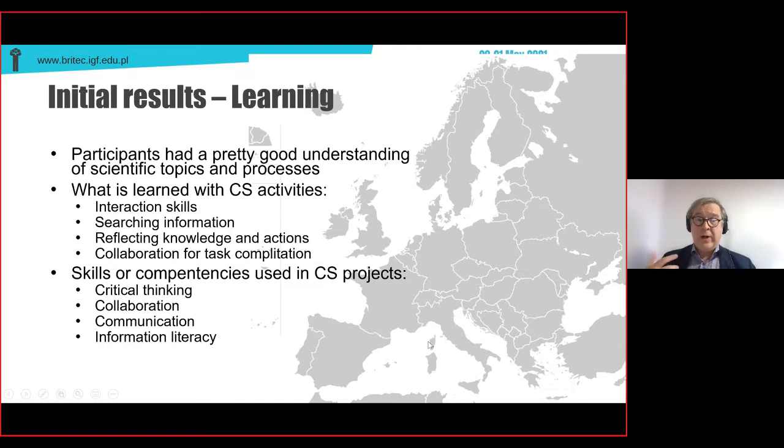But moreover, what is learned during the citizen science activities? Interaction skills, when you have to interact in collaboration with other people. Also finding information, either the particulars of birds or butterflies and so forth. But also reflecting, when you are in a community, so reflection in terms of activating collaboration and reaching the ends of tasks is highly relevant. So the skills and competencies are critical thinking, collaboration, communication, and information literacy.